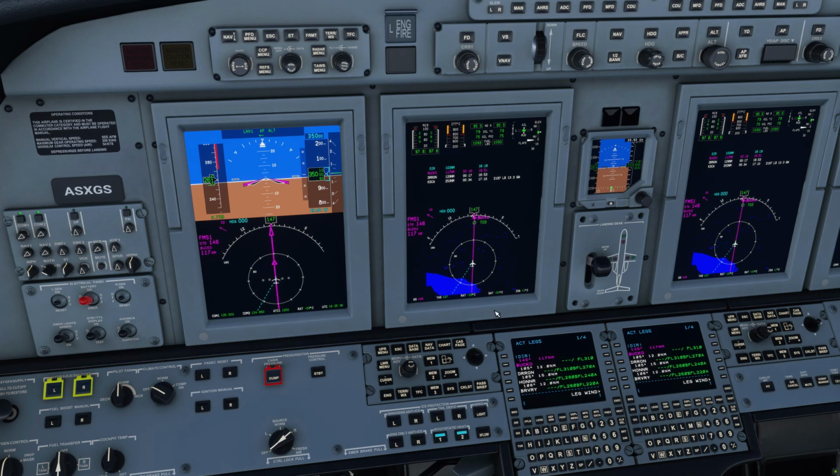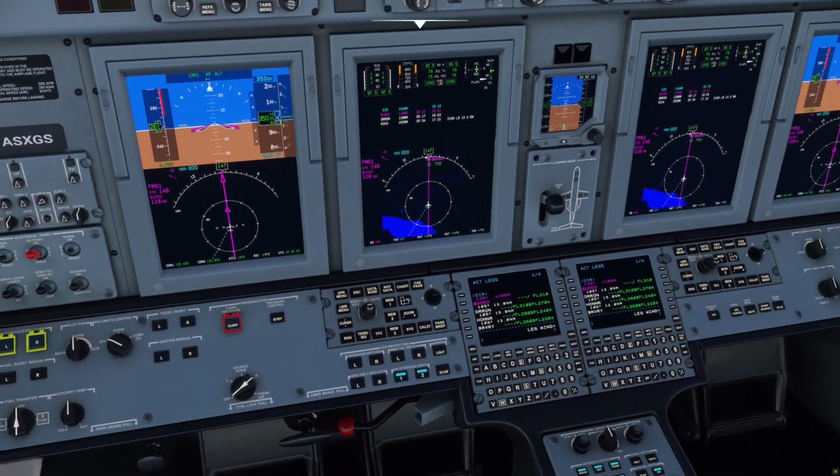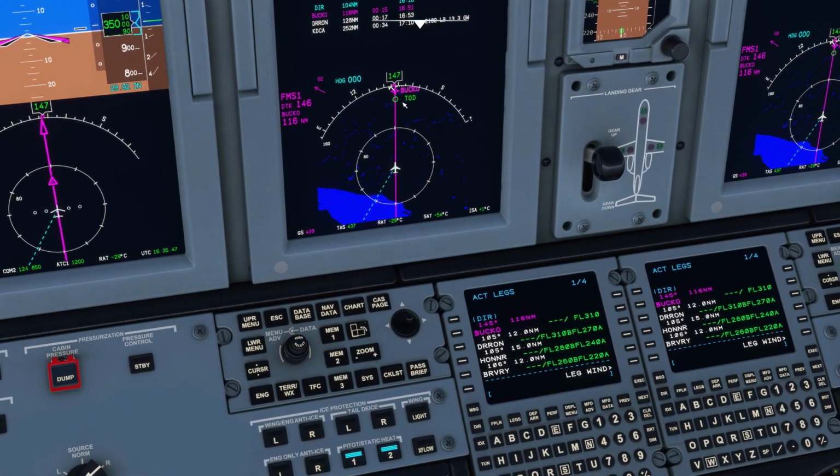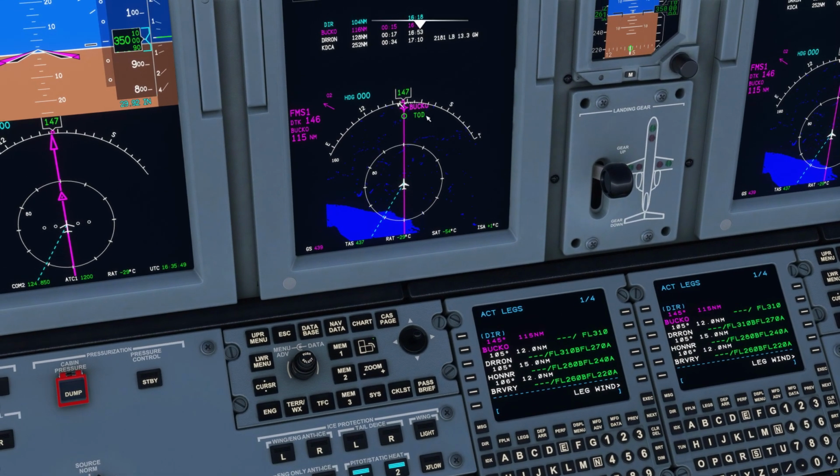Alrighty, so here we are in cruise. I'm going to show you how to do a VNAV descent all the way down to the runway. A couple of things I wanted to show right now: you can see the TOD marker, that's where your descent will begin.